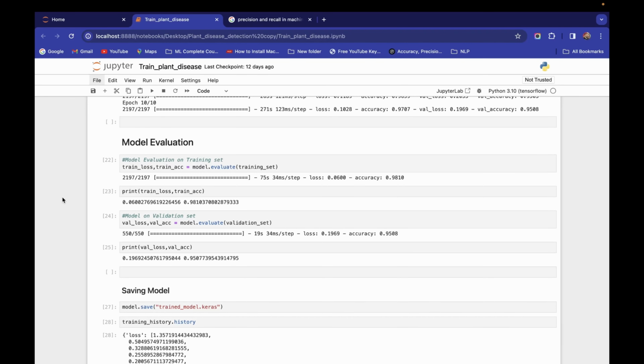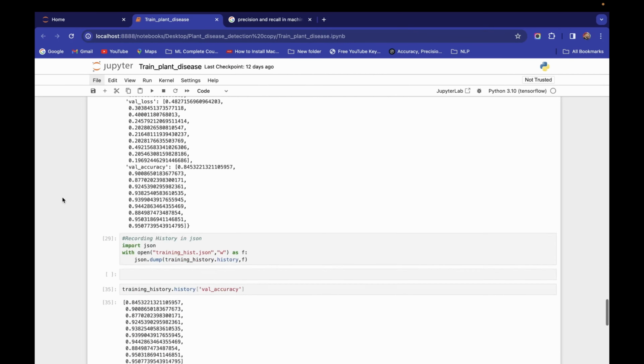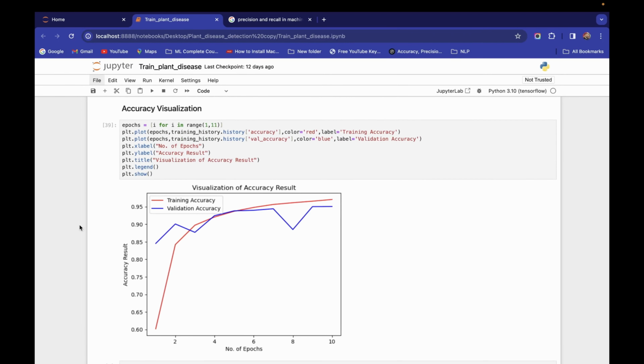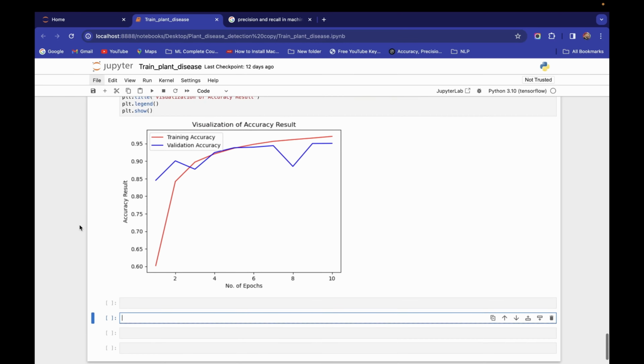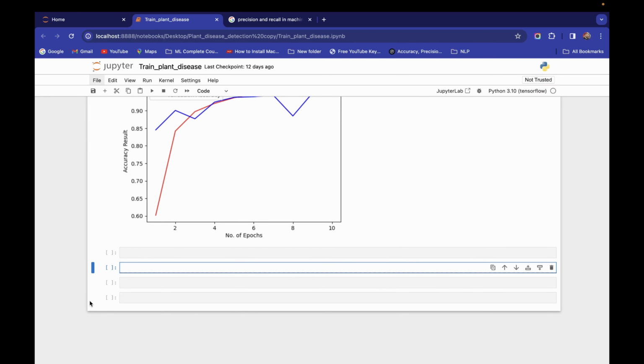Hello and welcome guys. In the last video we completed our model evaluation, saved our model, and did our accuracy visualization on the training set and validation set. In this video we are going to perform our model evaluation on some other metrics. We are going to calculate the precision, recall and confusion matrix of our deep learning model. If you're new to this video, then please watch this playlist from the beginning.